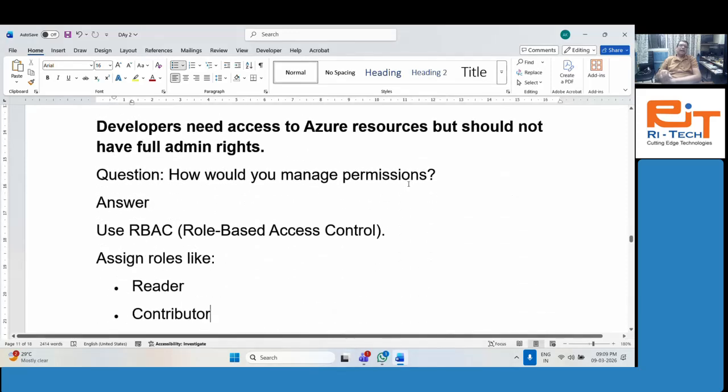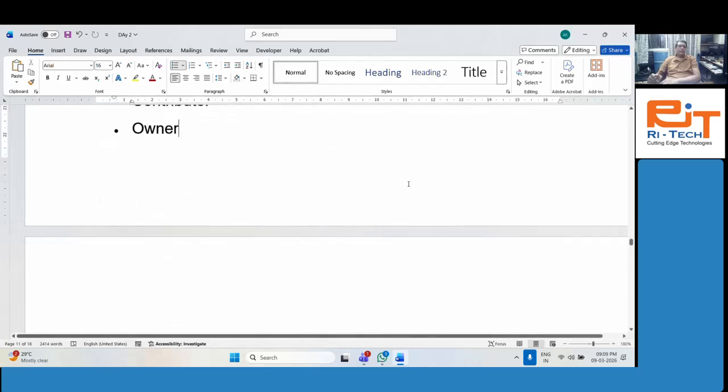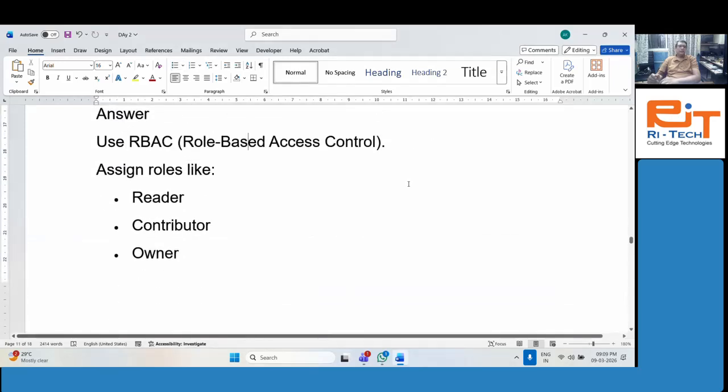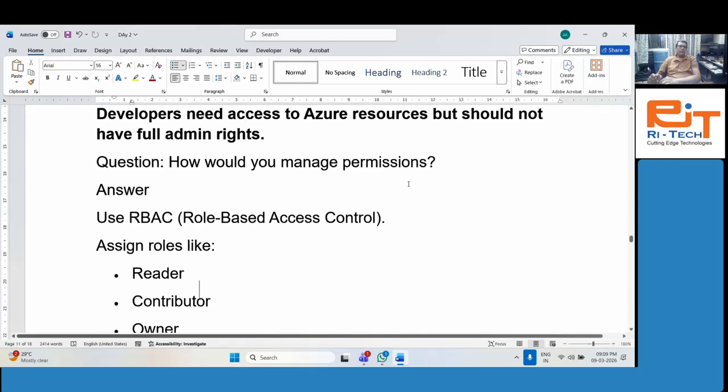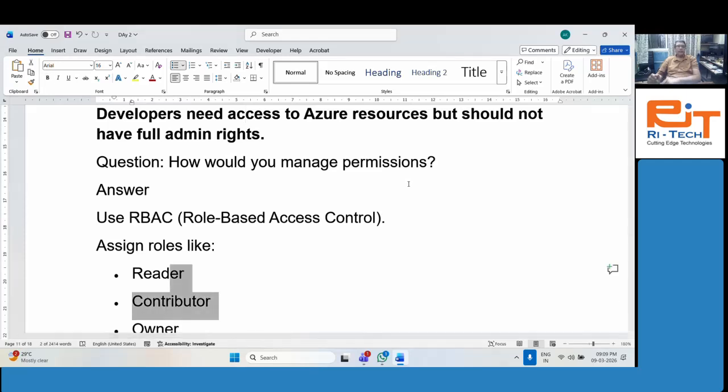Now, developers need access to Azure resources but should not have full admin rights. So your developer wants to access the Azure resource, but we do not want them to have full admin rights. How do you manage the permissions? We can use RBAC and assign a role. In RBAC, we have options like reader or contributor. So here we can assign the contributor role.